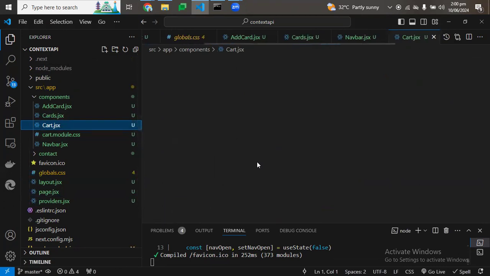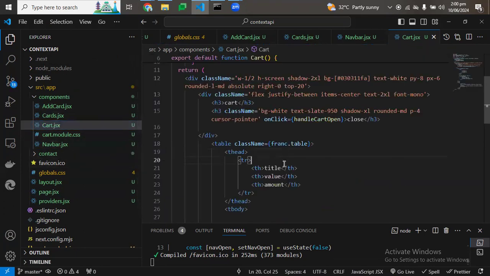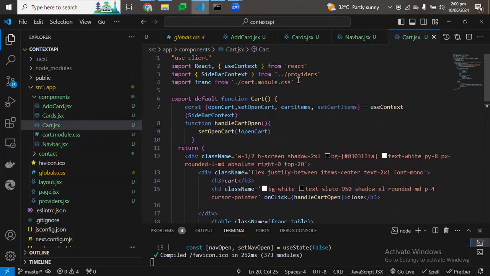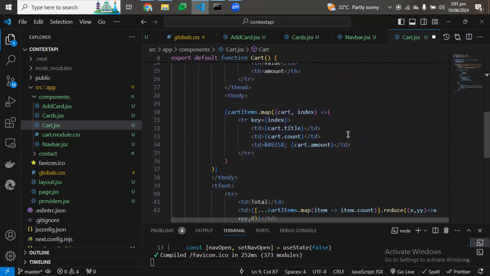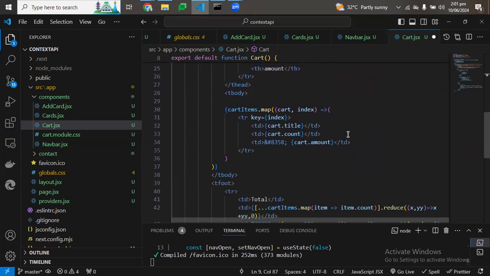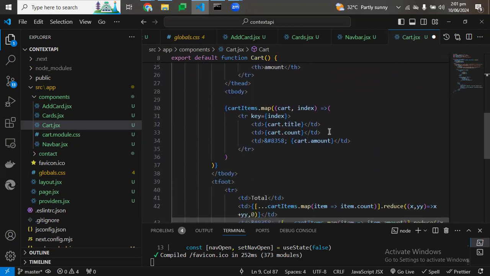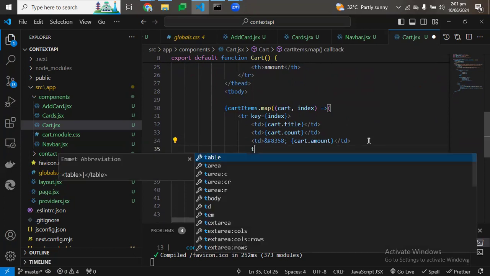Remember our cards, we created a table for the cards, so everything in our cards looks like a table. So I'm going to import it here. Okay, so let's import it here. And within the body, after this, we can have a TD.